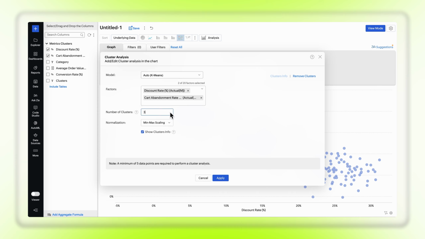Choose the number of clusters into which the data points should be grouped. The number of clusters is set as 3 by default. This can be changed based on the characteristics of the data and your requirements. A minimum of 2 clusters and a maximum of 30 clusters can be specified for clustering.